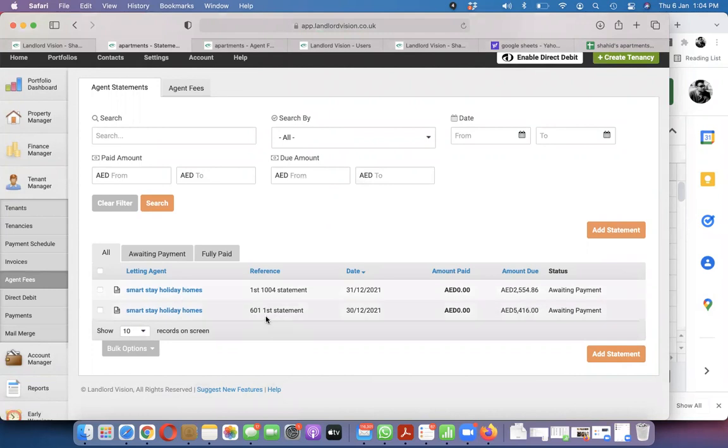So this is what I'm saying here. This is 601, first statement. Then we will have the second statement. So one statement will end when the payment has been released from us to the landlord. All right.